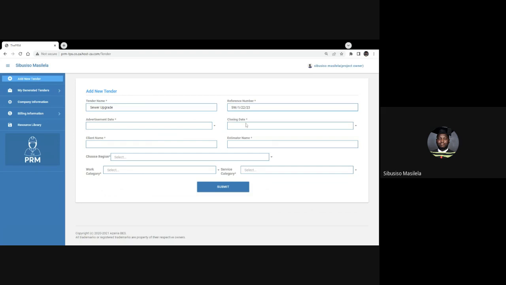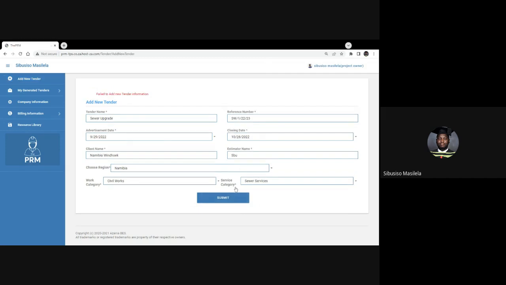Great. Say closing date is next, whatever. Then the advertisement date, the client, let's say is Namibia. Estimator is Cebu. And we choose the region, work category, service category. We are doing sewer services. And then we can add.